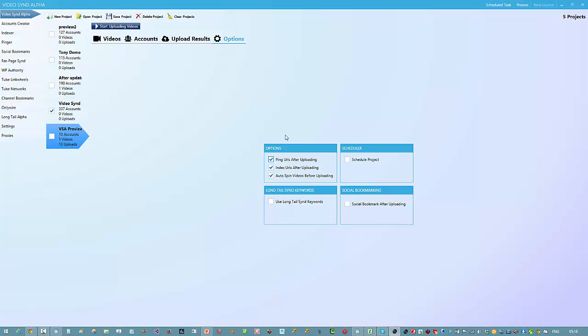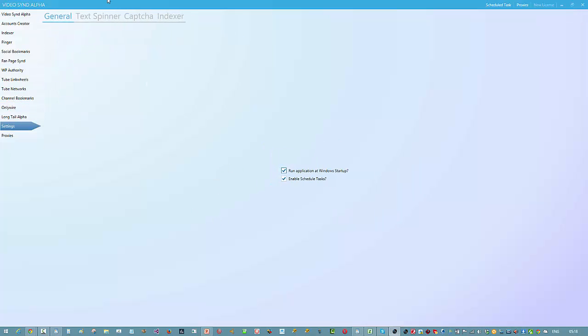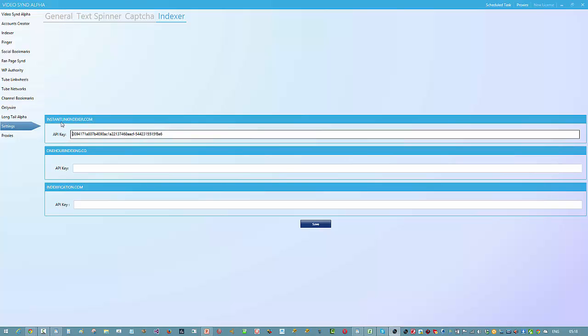Here we have the options that we had before: ping the URLs after uploading, index the URLs after uploading. Don't forget we're working with third-party indexers, and we'll be adding the crazy indexer. We've got, I think, Linklicious, Indexification, some other ones as well. Let me go over here and see. Instant Link Indexer, 1 Hour Indexing, Indexification. We will add more. We're going to add Crazy Index and 1 more, I think, in here.